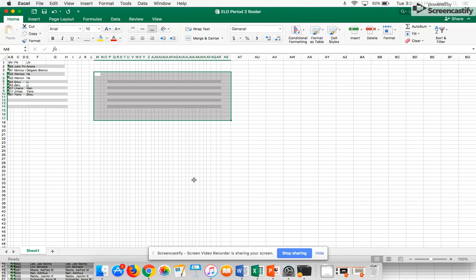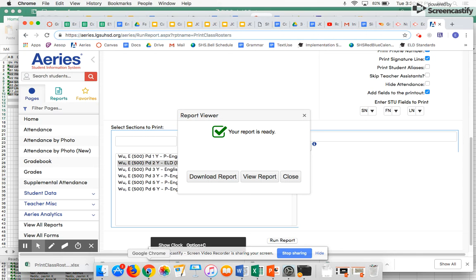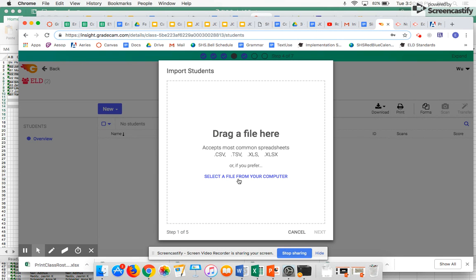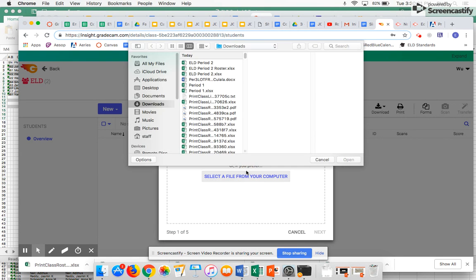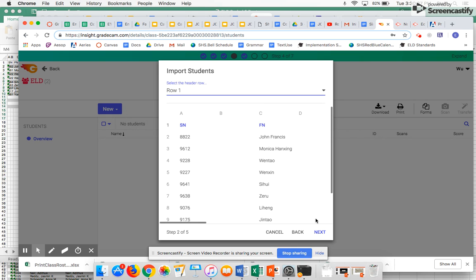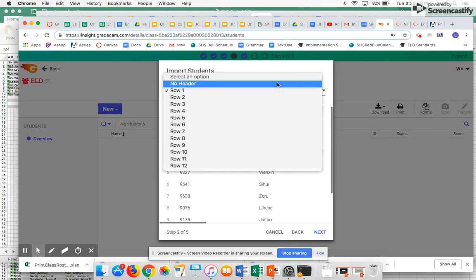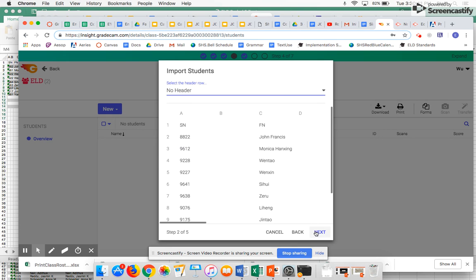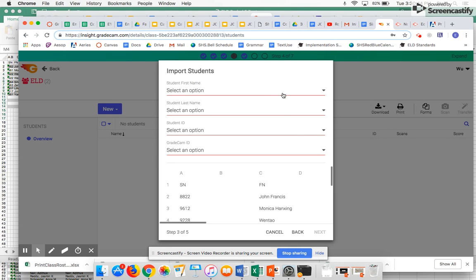Save. Once I've saved it, I'm going to click back into Google Chrome, go to GradeCam, and select that file. So here it is, ELD period 2 roster, and I'm going to open it. It should be there, and I'm going to just click No Header. Click Next.